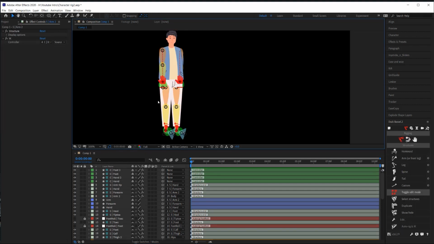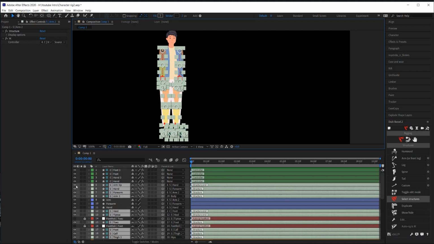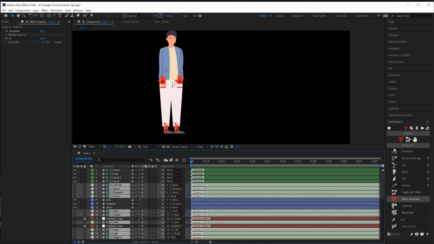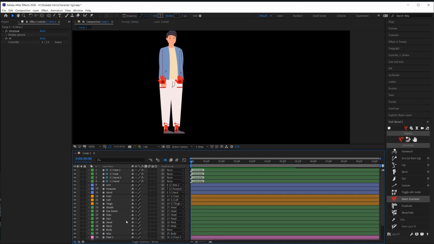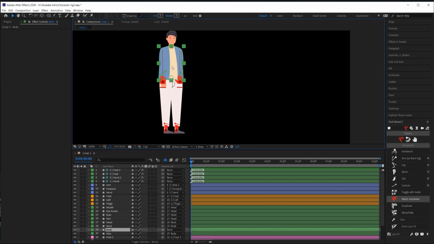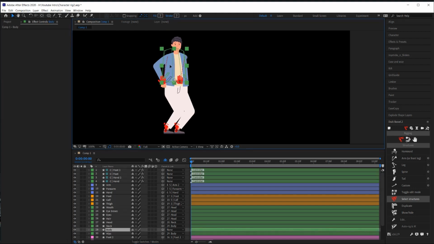Okay, so now that everything's rigged up, I can go over to Duik and select all the structure layers and turn them off, and I can even shy them here, turn on the shy guy. So that hides them away from view, cleans up my timeline, and now all I should have is my artwork layers and my foot layers. And everything, if I grab the body and move the body around, everything should work.